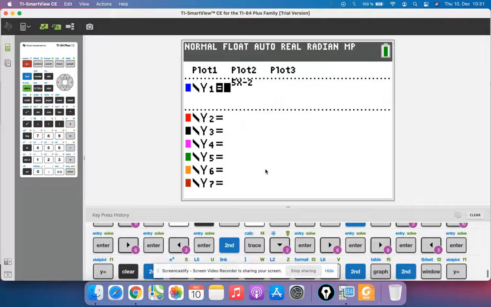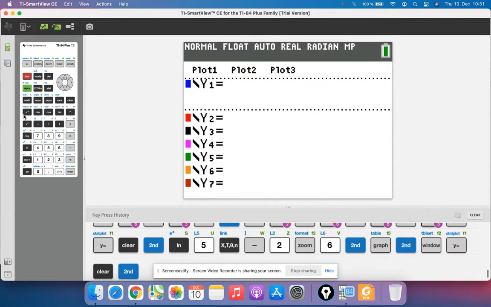In this video, I'm going to show you how to use the table to evaluate a function. So let's say we have a function here, and it's e to the 5x minus 2. Let me show you how to type that in. You say second, and then e to the x is right here on the ln button. And then I'm just going to type in the 5x minus 2, and now I'm going to hit zoom 6.